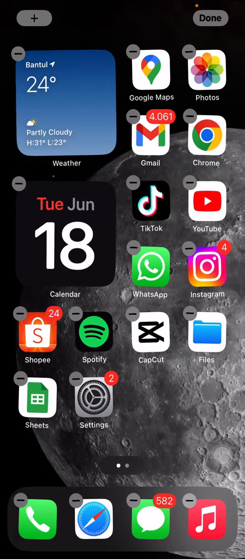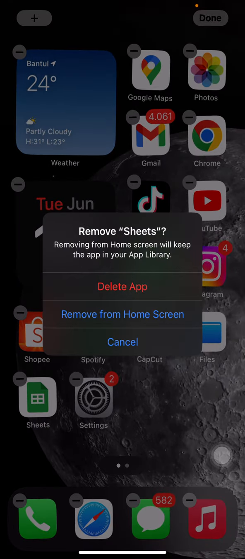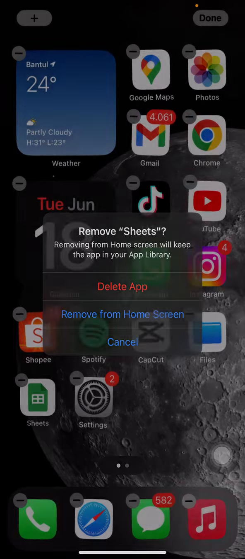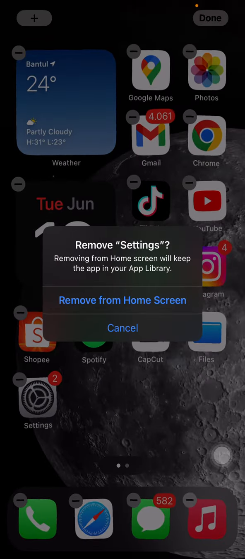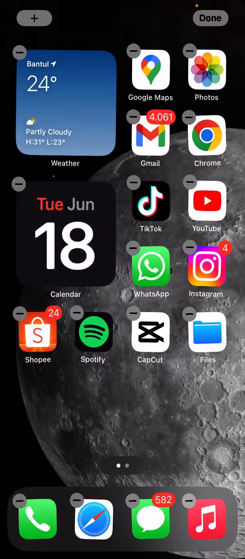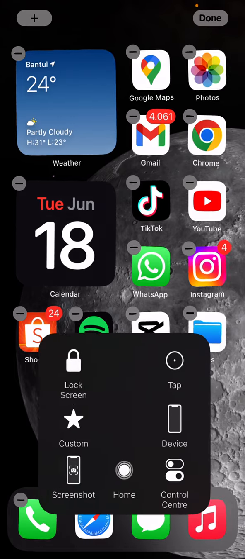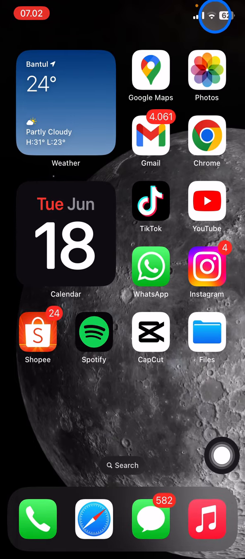If you want to do that, you just need to tap the minus button here and then click remove from home screen. You can do that for the rest, and then you just need to tap done if you feel everything is well organized, and then you're done. So you already have the new display on your home screen.